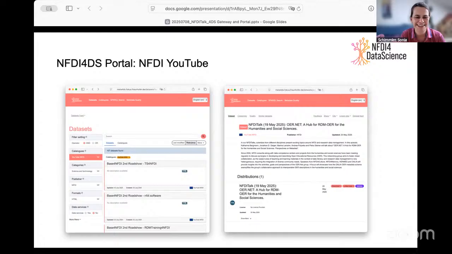I also checked that. And on the right-hand side, I did dive in one of the last NFDI talks on the 19th of May, which is available on YouTube, and there you see what is all integrated in the portal and what you can see in there and what you can browse.